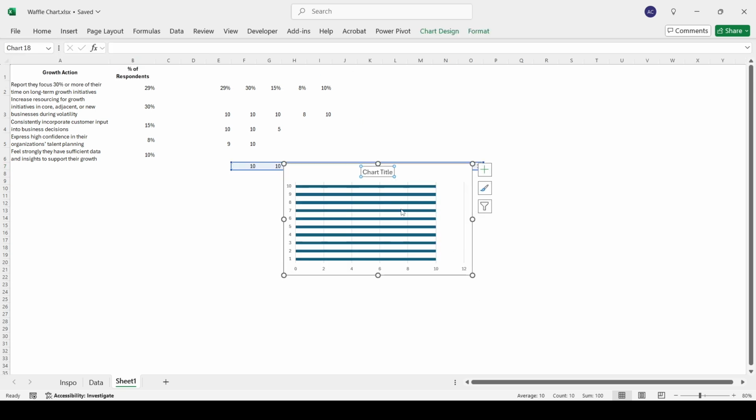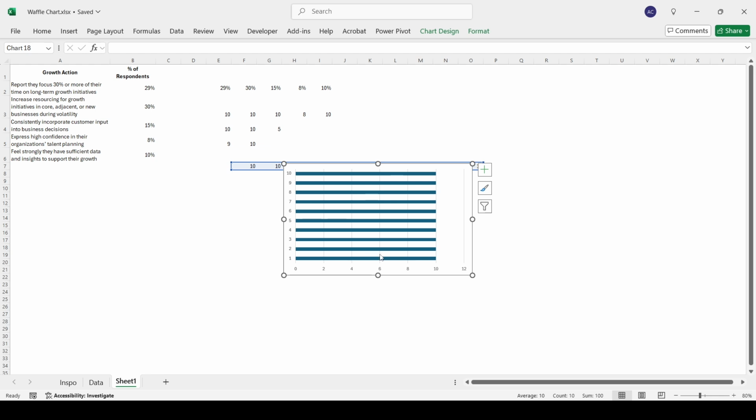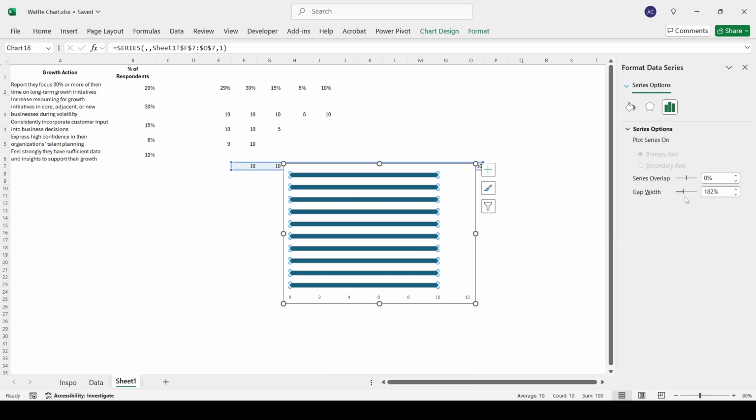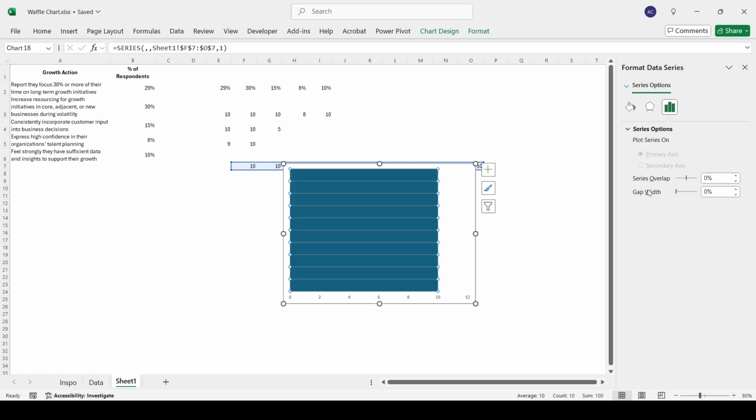We are going to format this by taking out the chart title. We'll take out the grid lines. We will get rid of the y-axis. In the meantime, we're going to preserve the x-axis. Click on the bars, hold down Ctrl and 1 to bring out the format options, and change the gap width to 0%.